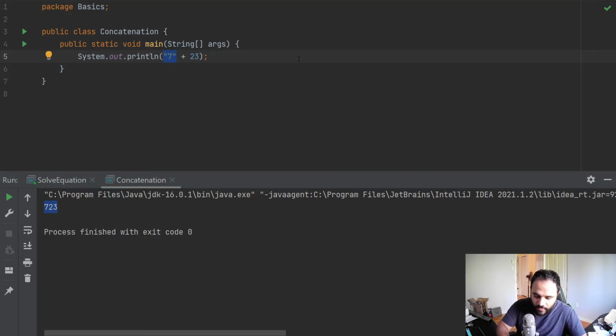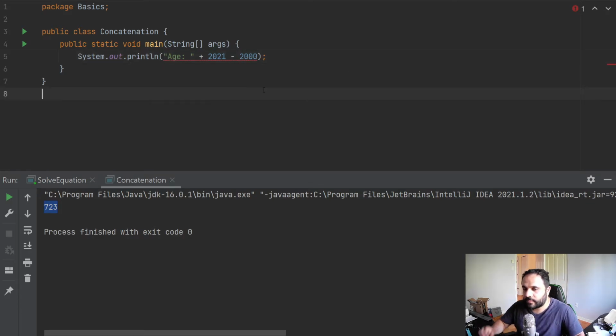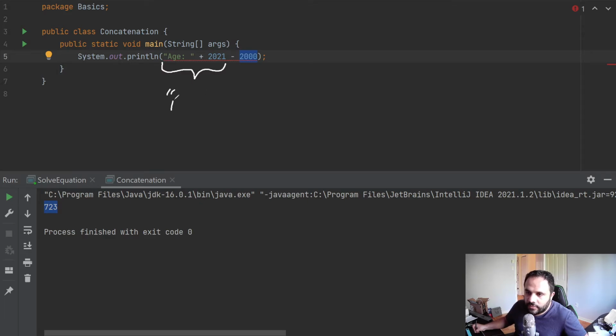Now, what if we had age, colon, and we said 2021 minus their age that they were born, 2000. Right away, it's going to give us an error, and this is because this is a string plus an integer minus an integer. But the problem with this, and we talked about it a second ago, was the first thing to happen is this plus. So over here, it gets converted to age 21.